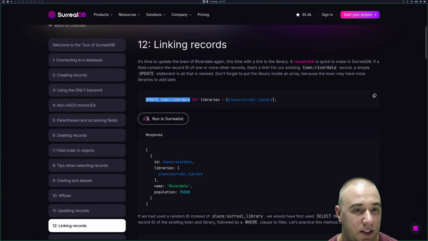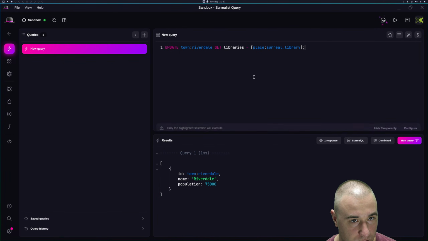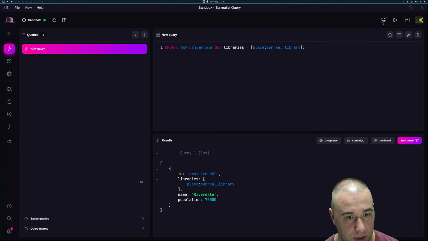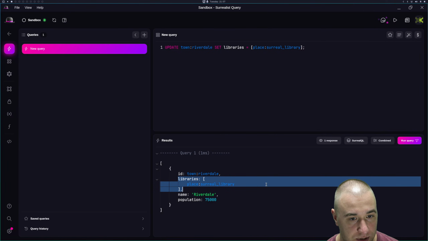So we update the specific town. This is again not just a table. We can update a specific town. And we set the libraries to be an array that holds currently just one object. Okay? There we go. The libraries are set.